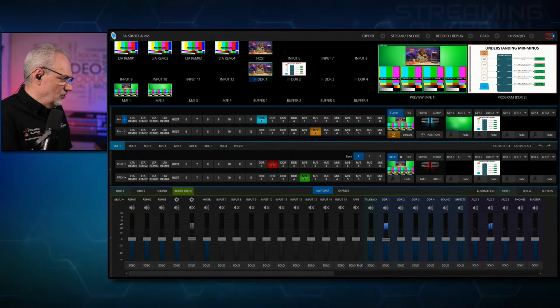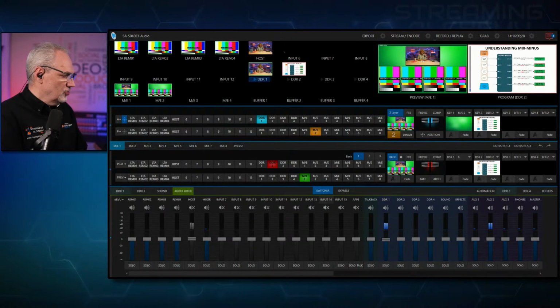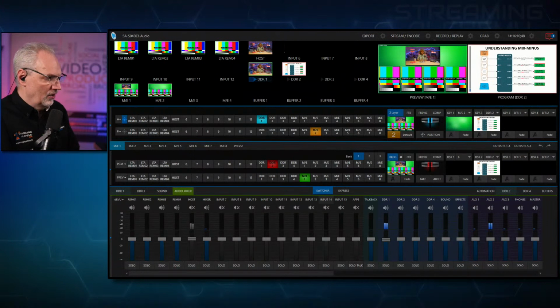So the way this is set up is you have, in this case, 15 inputs on your mixer that you can route any sources to. By default, it maps the first 15 inputs to these first 15 inputs on your mixer. But you don't have to do that.